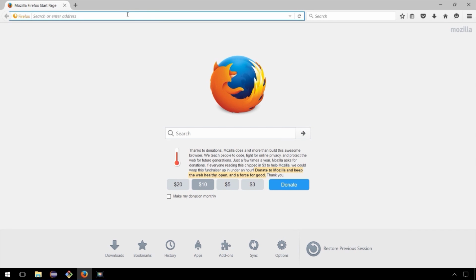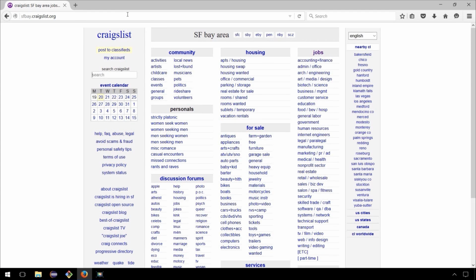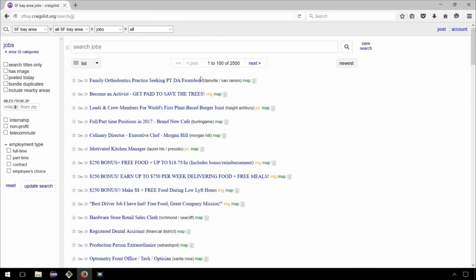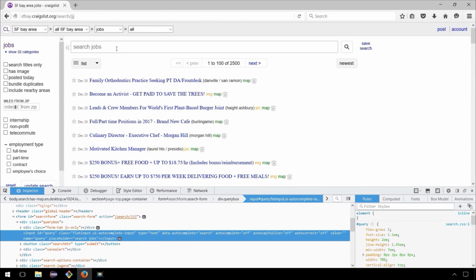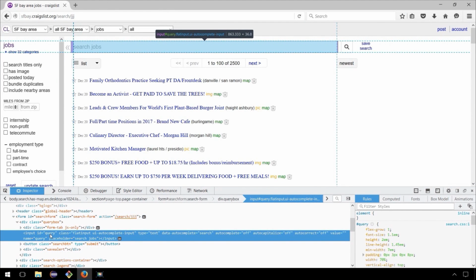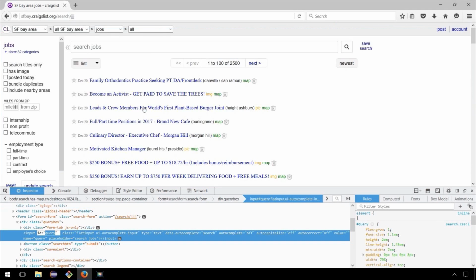We're going to go to Craigslist. Now here, basically what I'm trying to say is you want to go into the jobs directory, and here's where you're going to want to search. And if we right click on here and say inspect element, you'll notice that the field itself has an ID equal to query. So that's where we're getting the attribute ID being set to query and using that information to be able to interact with that search field.